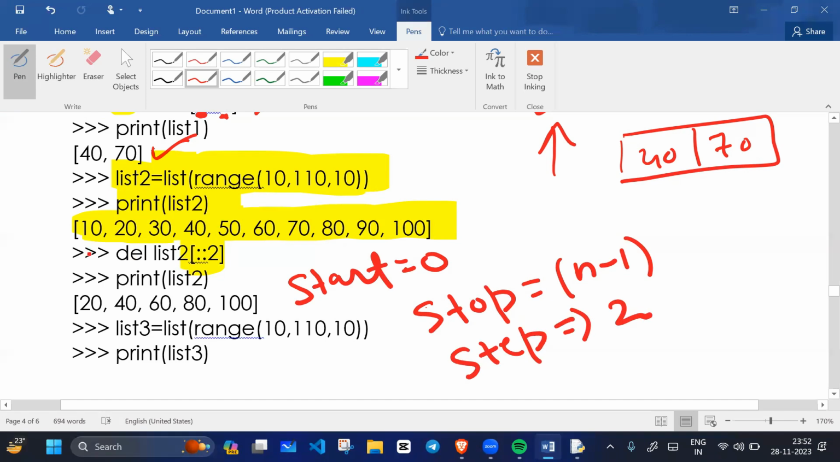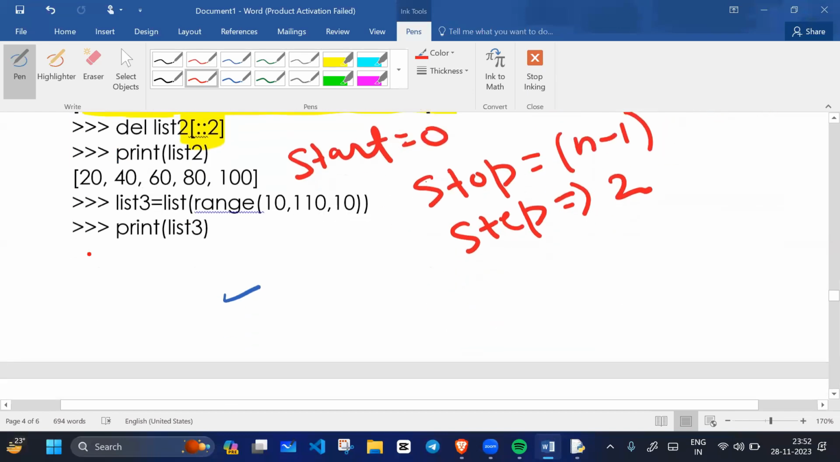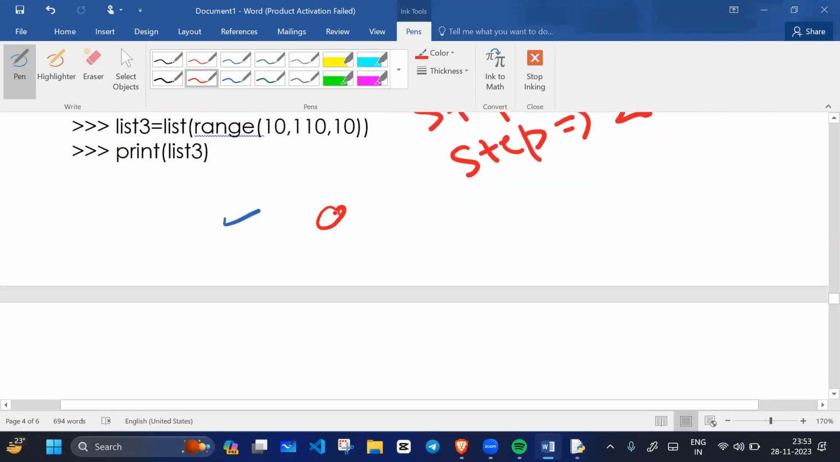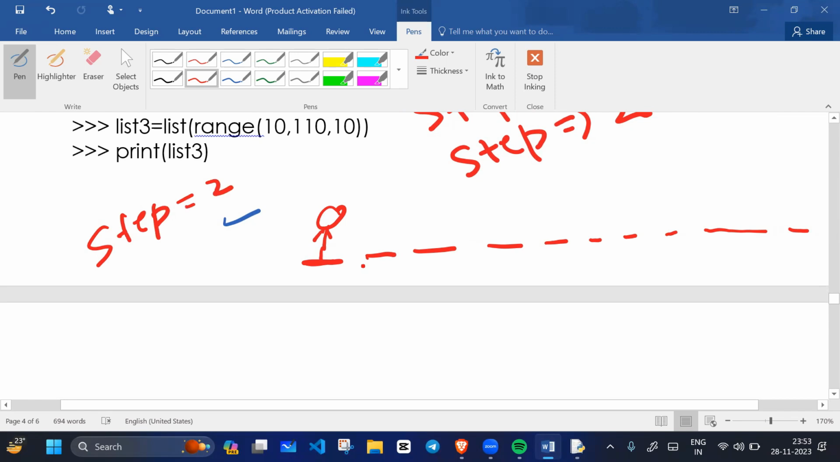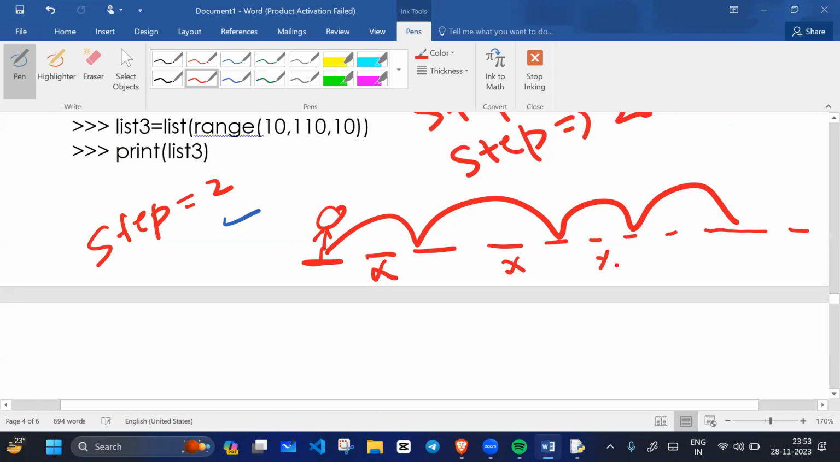Means it will, for example, I'm giving you an example. There is a person standing here on step 1, and we have so many steps, so many elements. If step value is 2, what will it do? It will skip this step and jump here. Then again it will jump here, and again and again. Means it will skip this element, then this element, then this element, like that.